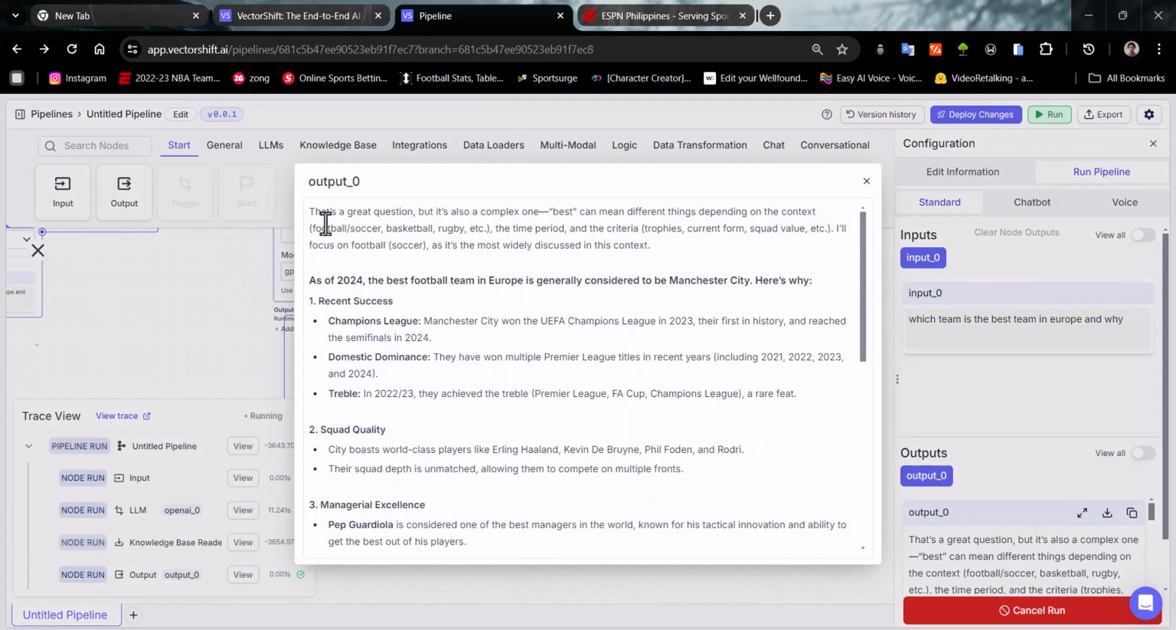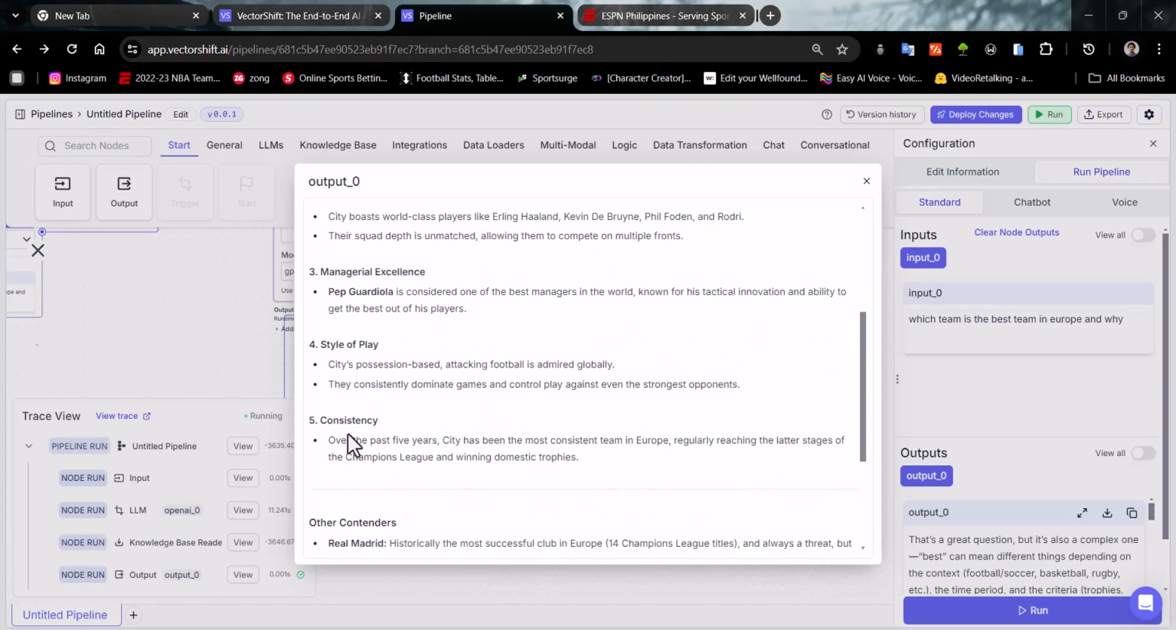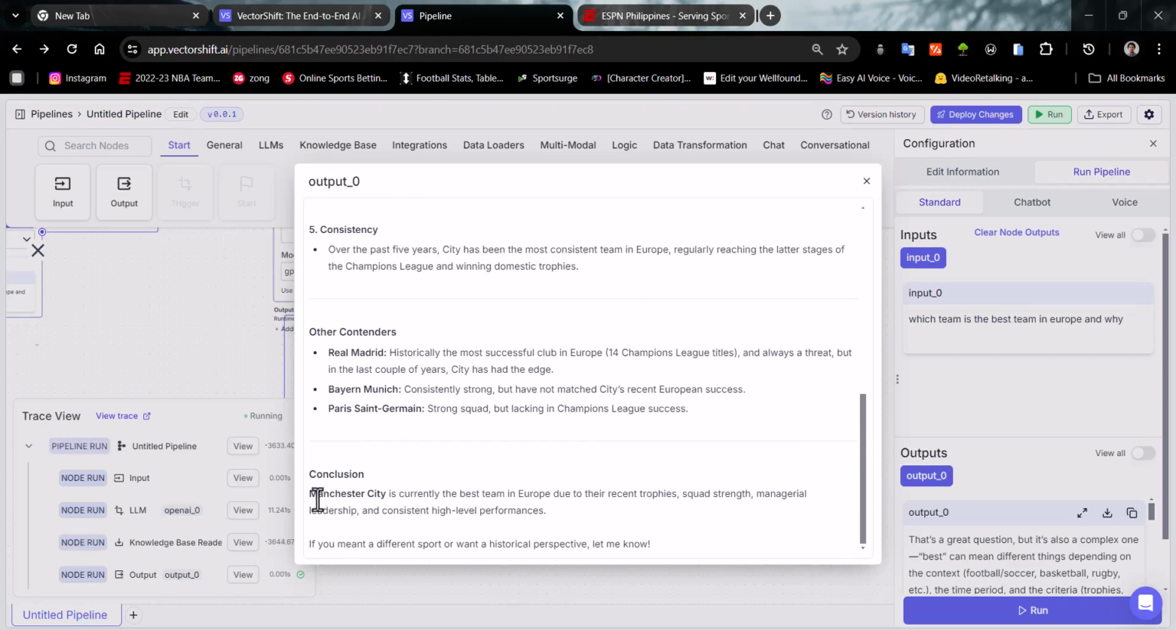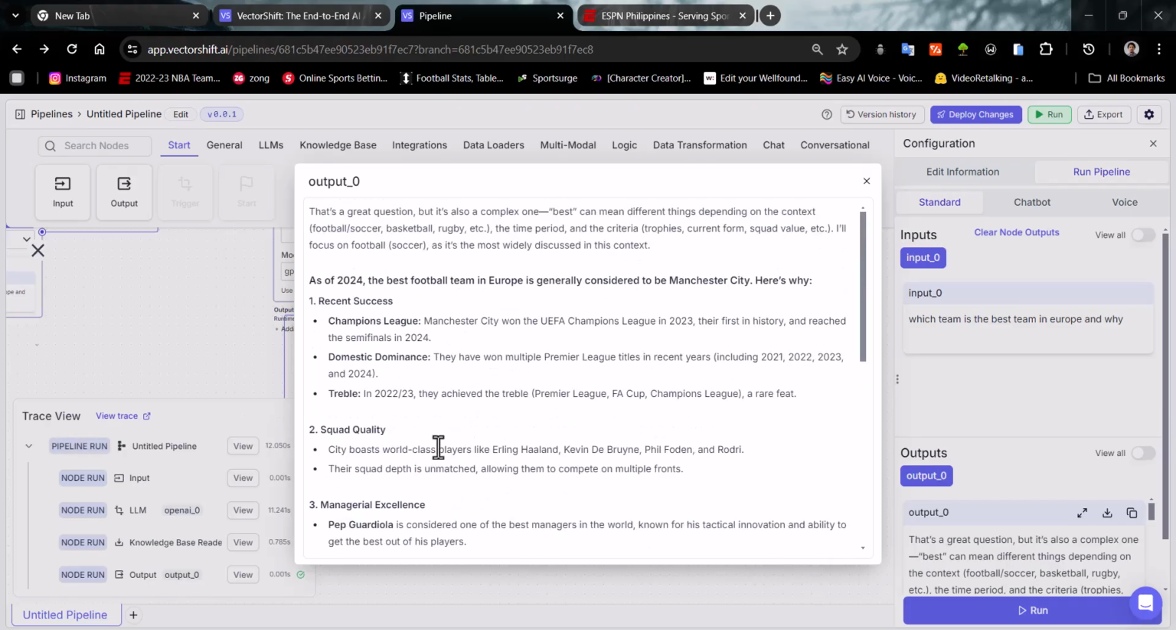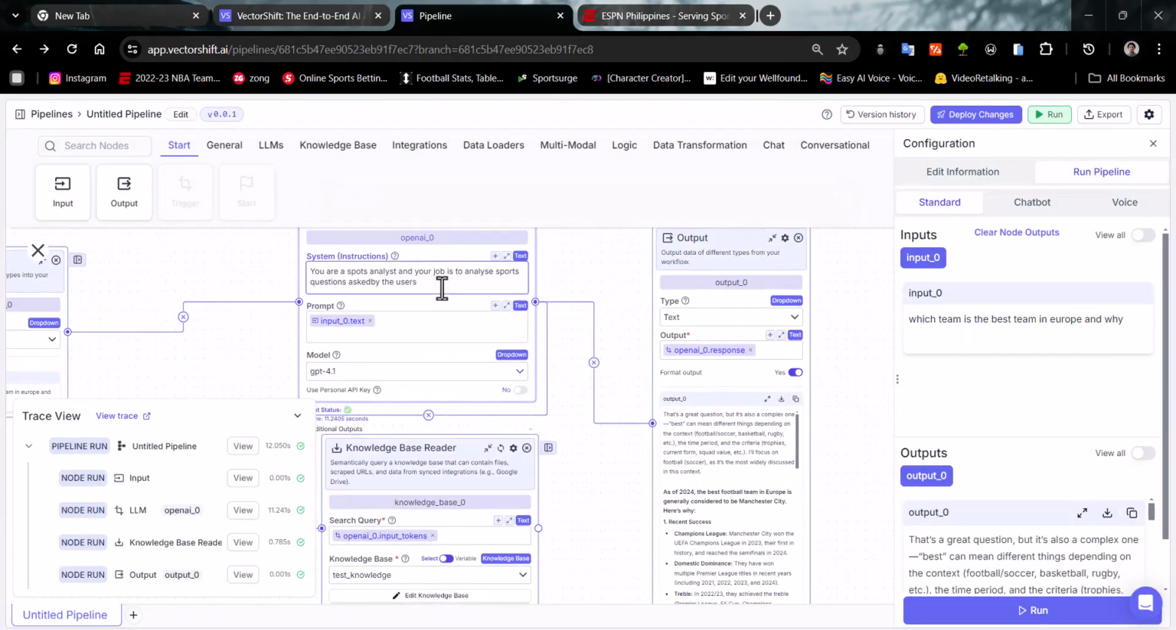All right, that's a great question, but it's also a complex one. Squad, style of play, consistency, conclusion. It says Manchester City has the best team. Now it's saying this based off as of 2024. Okay, so now I'm going to update the system instruction.